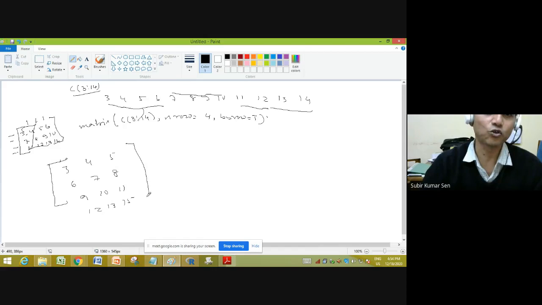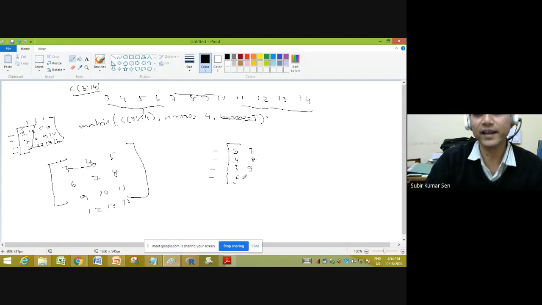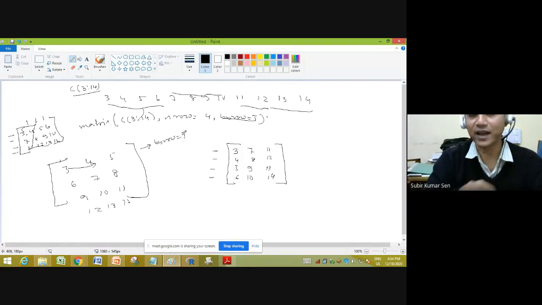This looks like this because byrow is equal to TRUE, since we have taken the data by row. If I omit this one, then it would fill column-wise: 3, 4, 5, 6 in the first column, then 7, 8, 9, 10, and so on. So the data are arranged row-wise according to byrow, and if it is not written there, automatically it will be column-wise. This is the simplest difference.